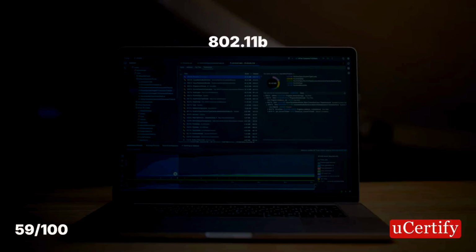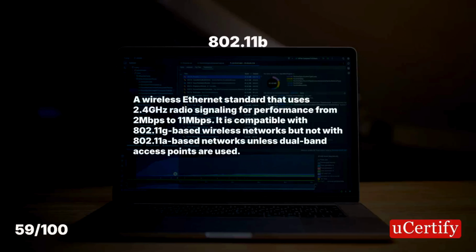Term: 802.11b. Definition: a wireless Ethernet standard that uses 2.4 GHz radio signaling for performance from 2 megabits to 11 megabits. It is compatible with 802.11g based wireless networks, but not with 802.11a based networks unless dual band access points are used.